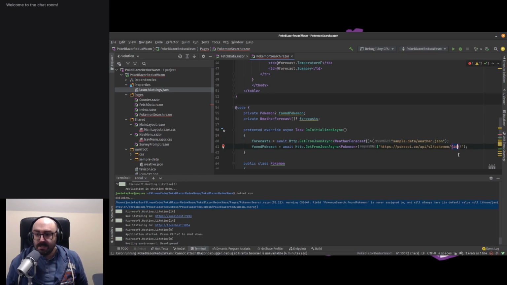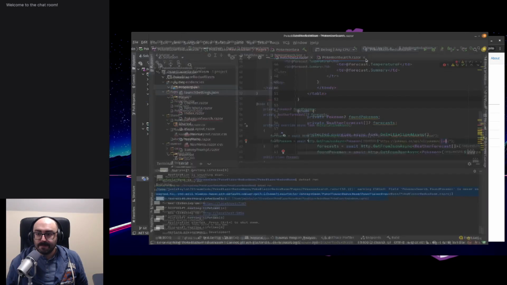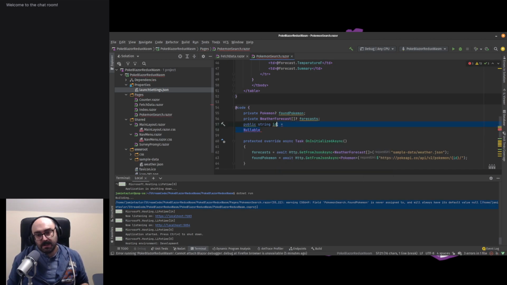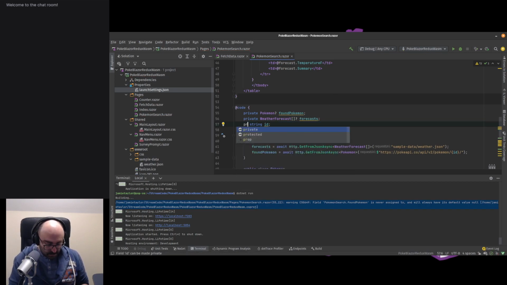It doesn't know what ID is. Don't worry about that. How did we set ID here? It was just passed in, wasn't it? Yeah, okay. So we're going to say public string ID. I think we should be able to just, yeah, public string ID. So that then stops this from playing. I'm going to set that to private, actually. Private. Okay.